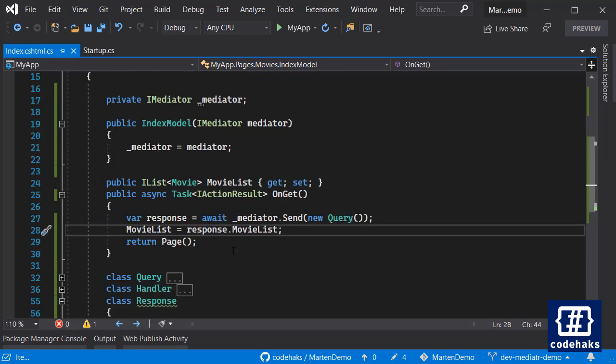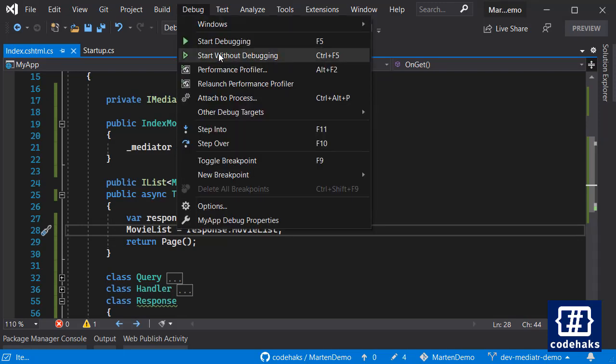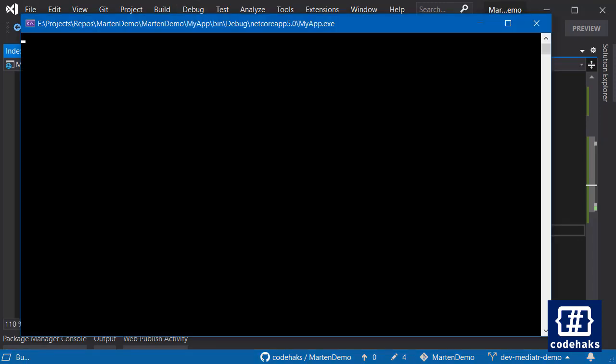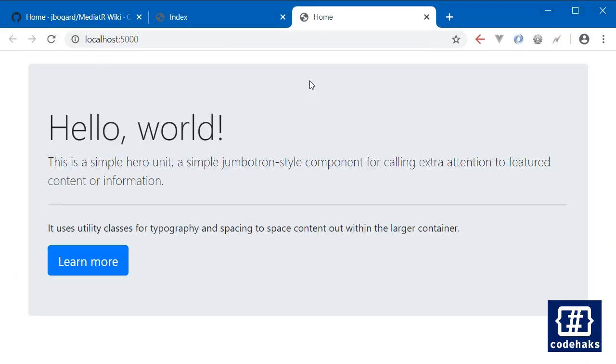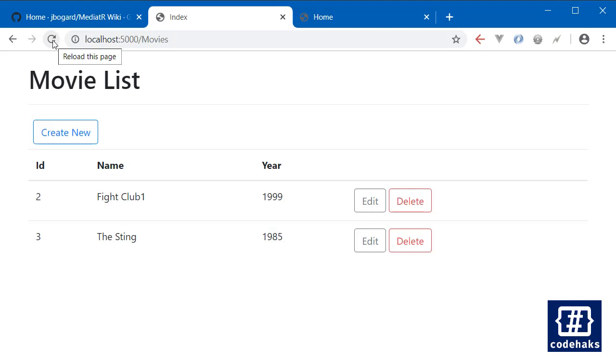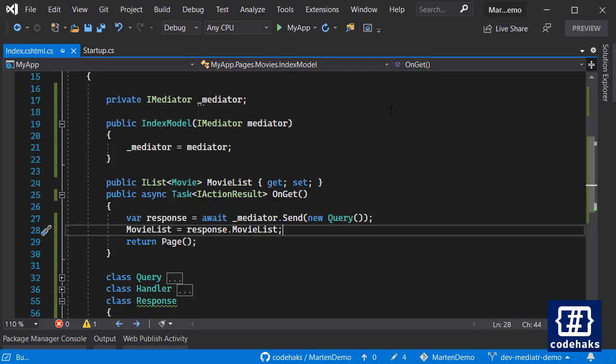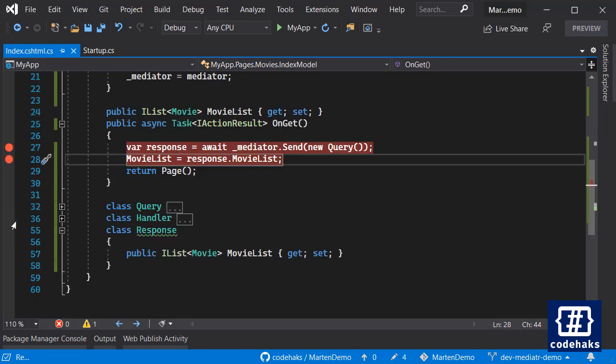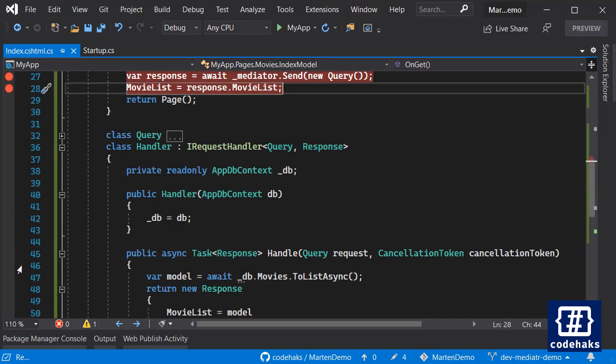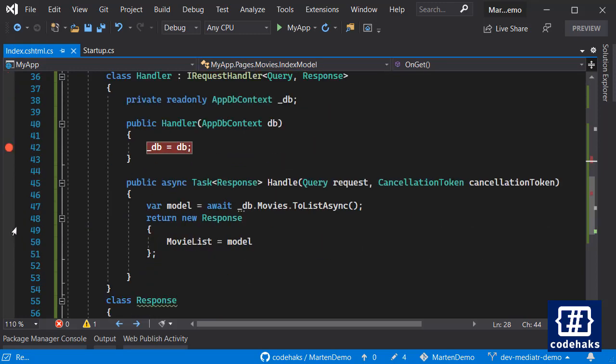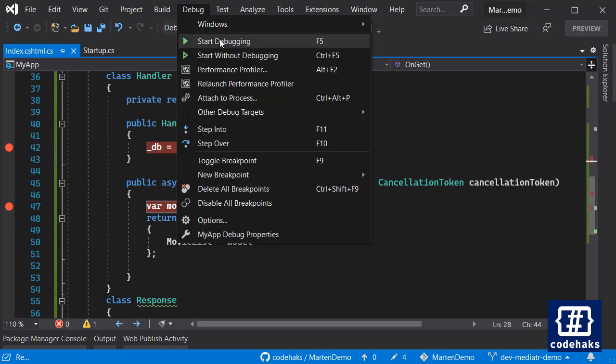Let's run the project and see if it is working. I start with debugging because I am very confident that my project will work. So let's refresh this page, and yeah, we get the same result as before, but this time we are using MediatR. Let's set some breakpoints and see how it is working. So I have these breakpoints, and let's start.